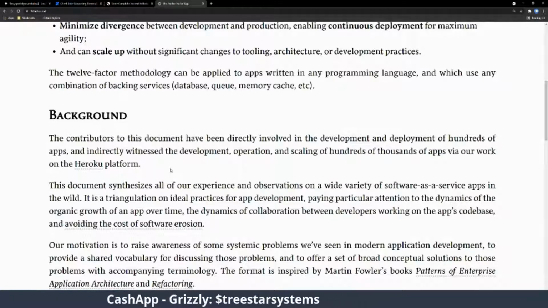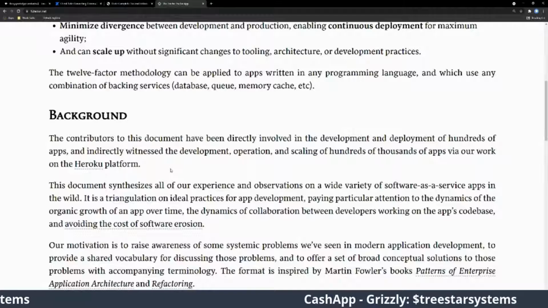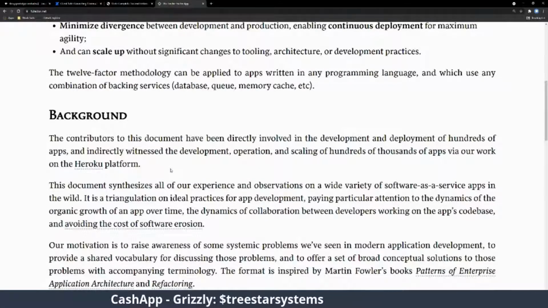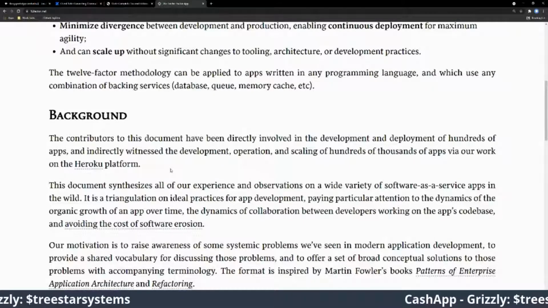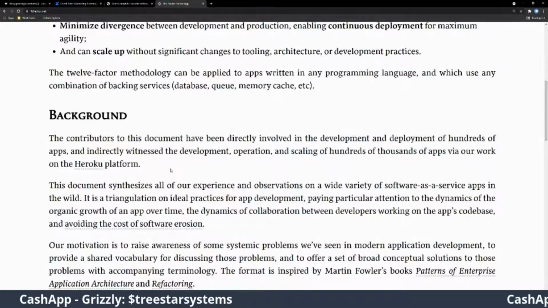This document synthesizes all of our experience and observations on a wide variety of software as a service apps in the wild. It is a triangulation of ideal practices for app development, paying particular attention to the dynamics of the organic growth of an app over time, the dynamics of collaboration between developers working on the app's code base, and avoiding the cost of software erosion.